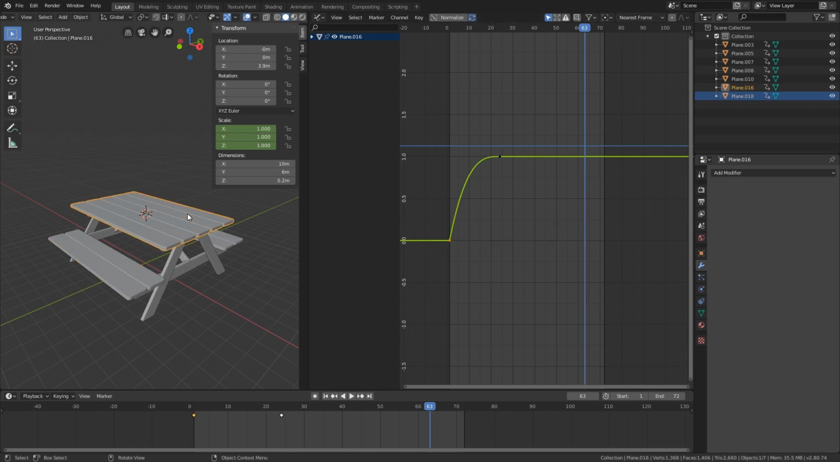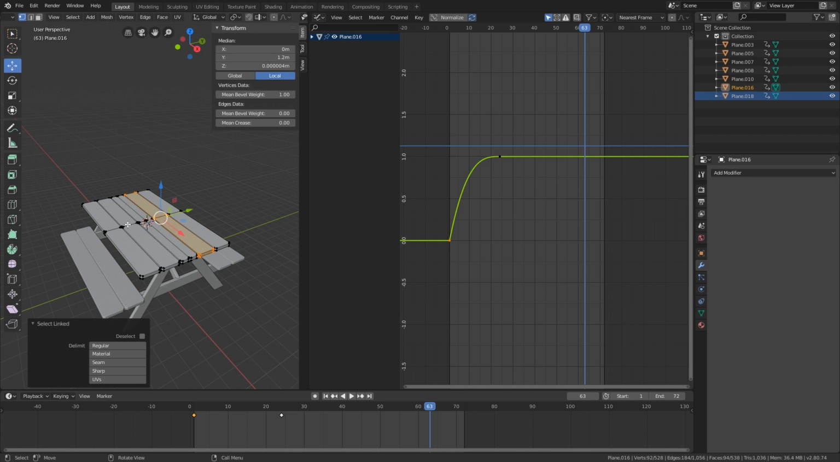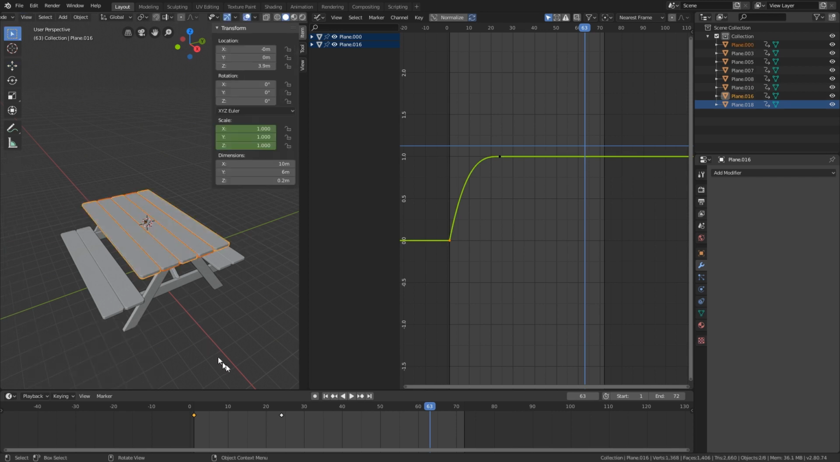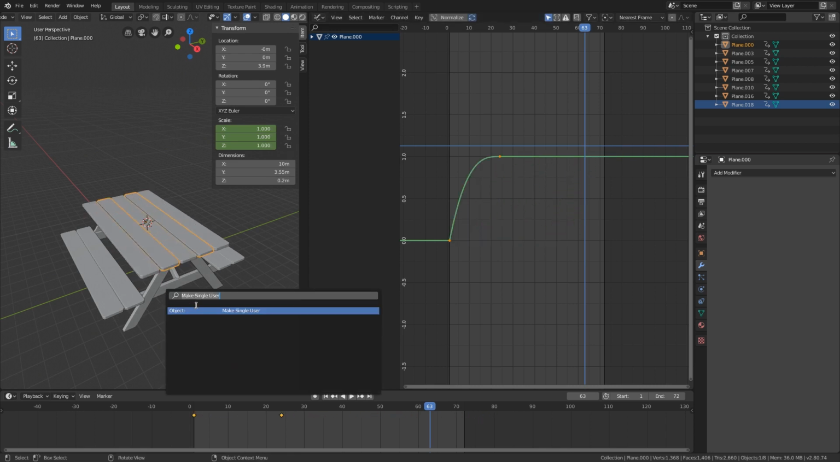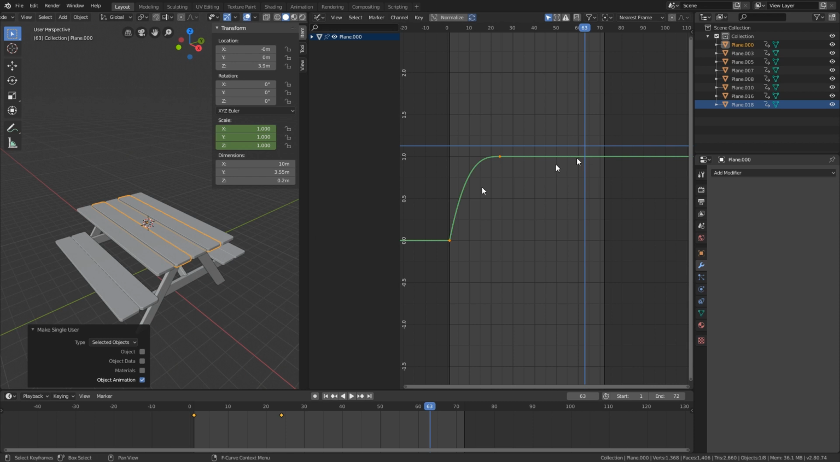So now what you could do, if you did want to, is press L to select just a couple objects, like maybe those ones I want to happen separately. Separate by selection. And now I think this would probably get the animation data duplicated. Yeah, same reason as before. So I'm going to F3, make single user, selected objects, object animation.